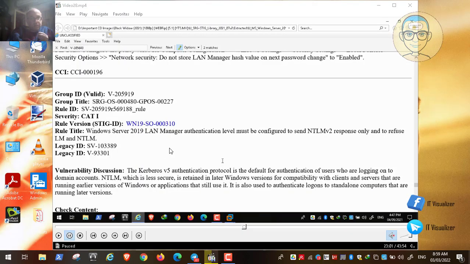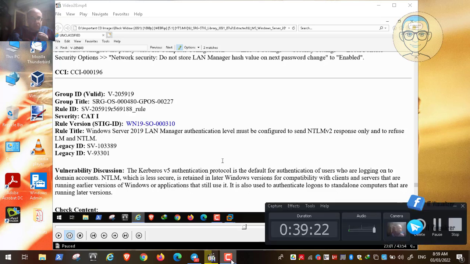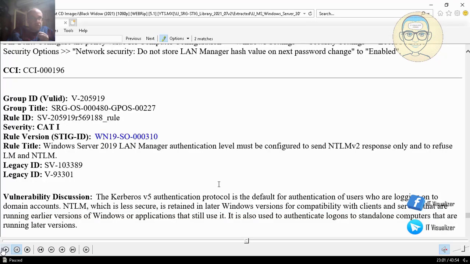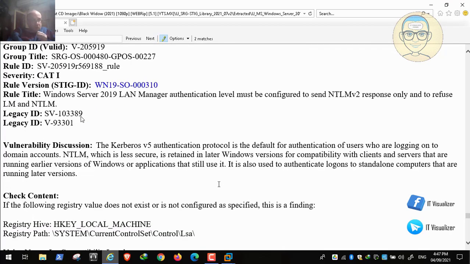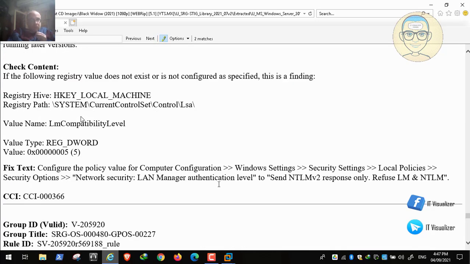Here it is saying that the NTLM protocol should use a secure version, NTLM version 2. Let's see how much time we have. So we should use the NTLM version 2 protocol if our Windows does not support Kerberos version 5. Okay, so let's go and configure this.